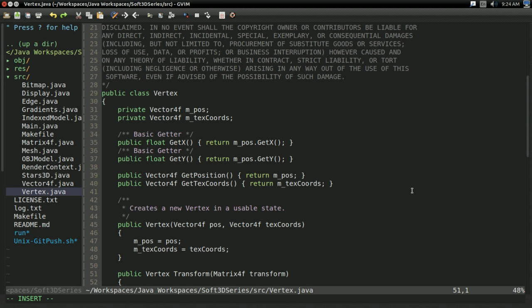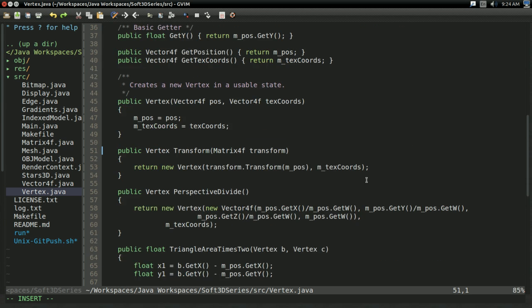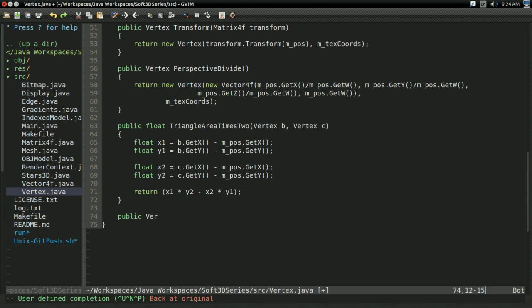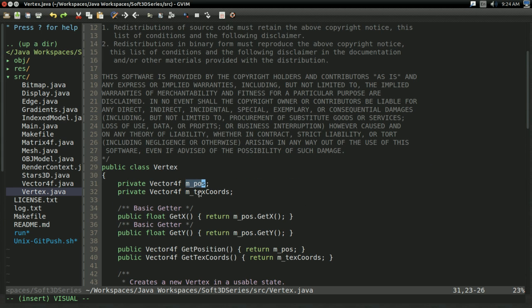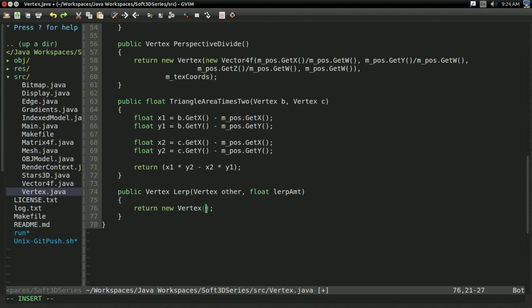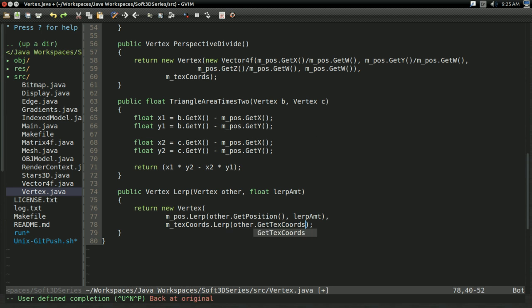So, first off, in our Vertex class, we're going to add two methods just to help make clipping a little bit easier. First off, we're going to have a public Vertex lerp function that's going to lerp between this vertex and some other vertex by some float lerp amount. And we're going to return a new vertex with some parameters. The nice thing is, since our imPosition and imTextCoords already have a lerp function, this is going to be pretty easy. We're just going to return imPos.lerp to other.getPosition by lerp amount, and imTextCoords.lerp to other.getTextCoords by lerp amount. And there we go, simple as that.